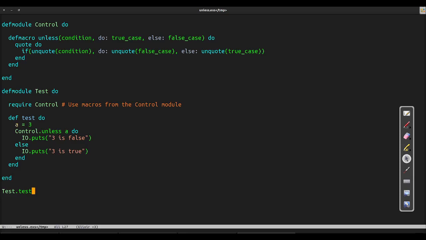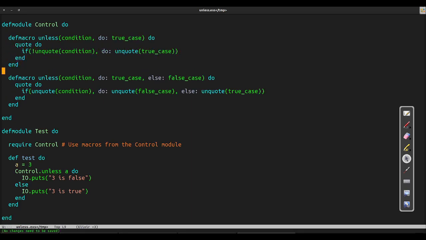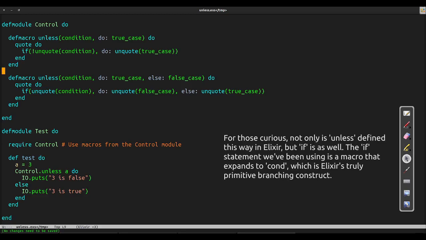Currently, our unless macro requires its else clause, but we can make it optional by providing a second clause to the defmacro declaration. Now, if we don't pass the else part, we won't include an else part in our generated code either. This is all we need to solve Project Euler today, but we haven't even gotten into Elixir's biggest selling point, concurrency.